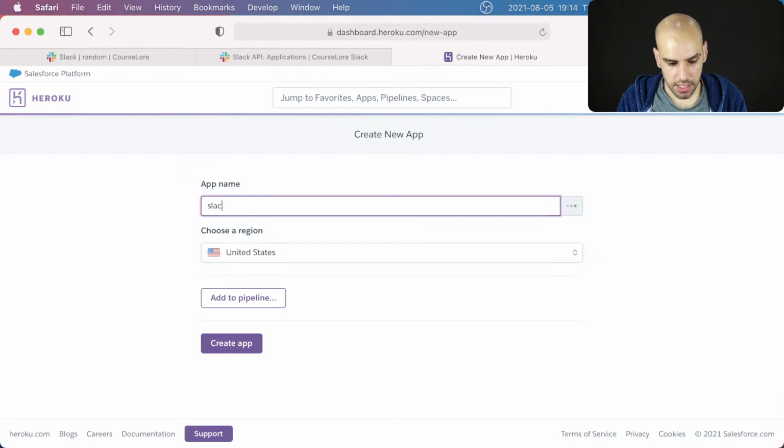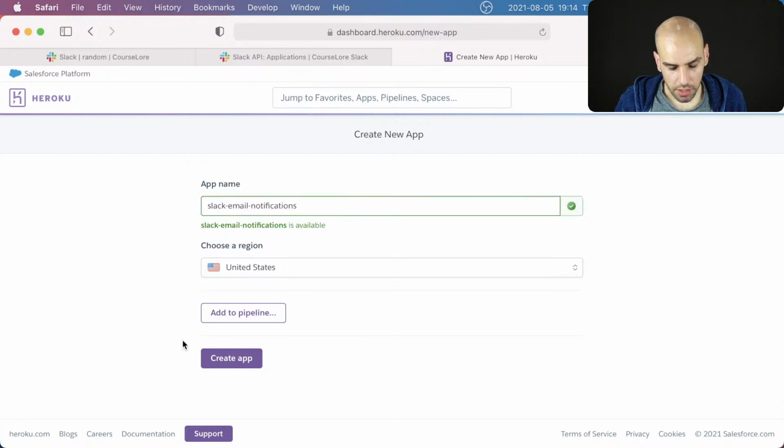Okay, so this is the Slack email notifications app. And you may be wondering, why am I deploying this to Heroku? There are plenty of options. I'm deploying this to Heroku because it's free. So I'm going to deploy to Heroku, which is free. I am on the free tier of SendGrid because I will be sending a few emails a day at most.